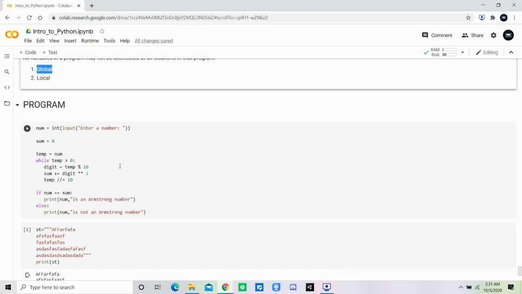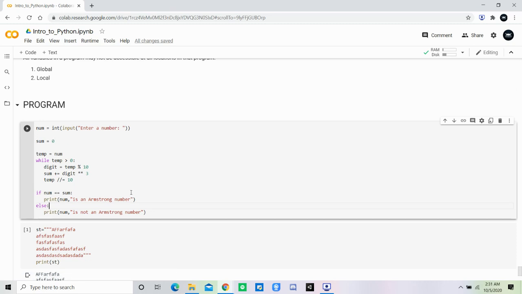This is a program where we are checking whether a number is an Armstrong number or not. What is an Armstrong number? An Armstrong number is a number where the sum of the cubes of its digits must be equal to the number provided.